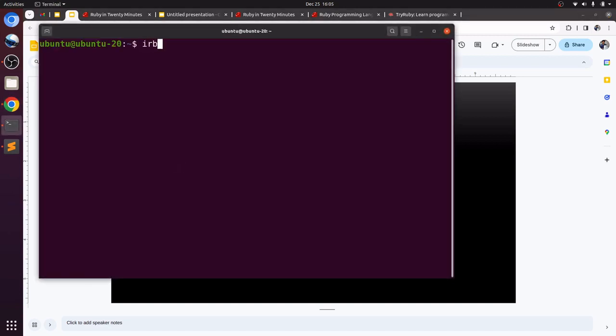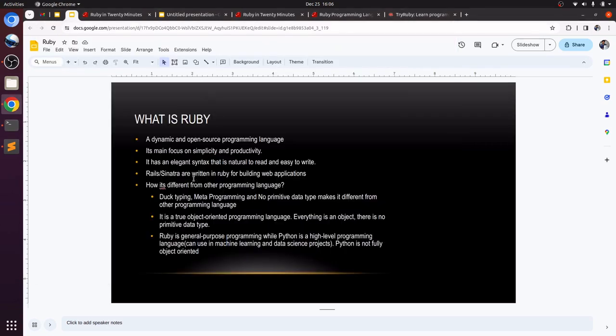You can open here. It has one interactive Ruby shell, irb. You can type here and just write your Ruby code. Print this. It's as simple as that. It's as easy to read and write. And Rails and Sinatra are the main frameworks for developing web applications. Both are written in Ruby. So Ruby is as vast as it is.